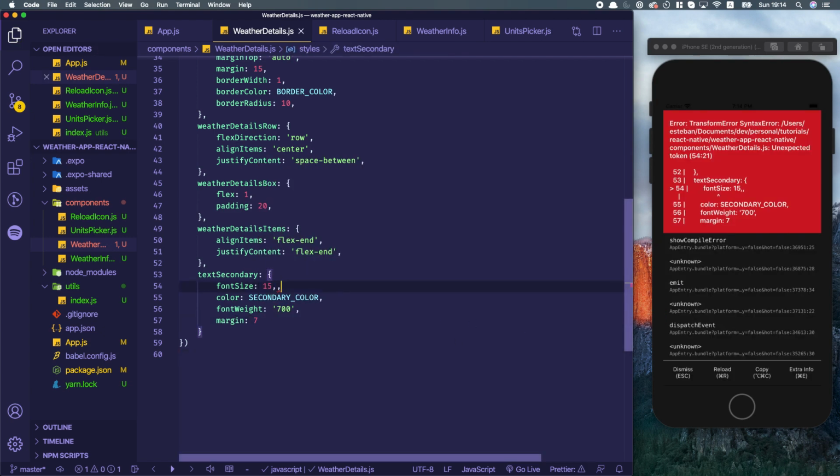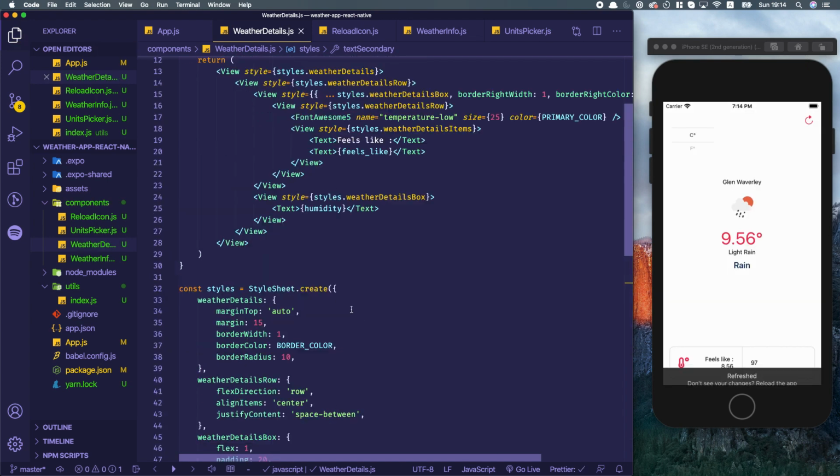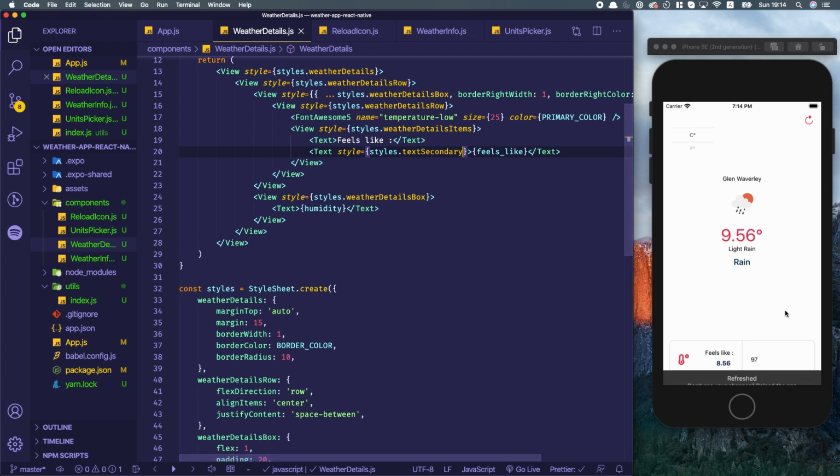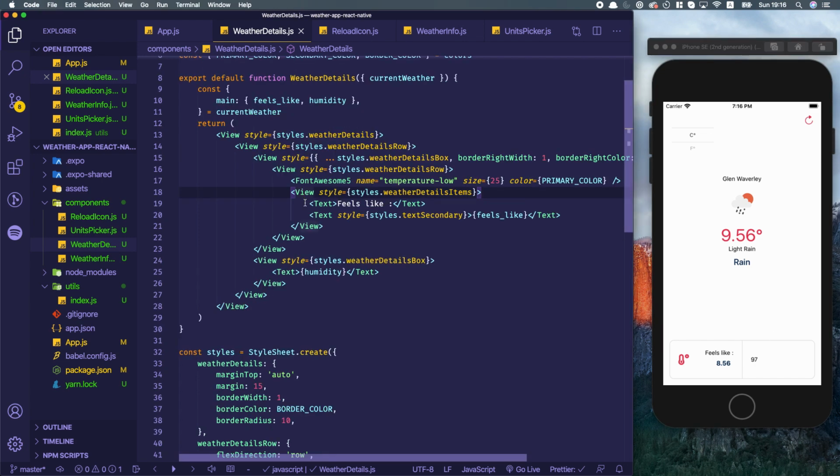So we have declared that, and now I'm going to use that here. Style equals styles.textSecondary, and you can see that we have this nice color here. So this is how every item is going to look like. So now that we have that, what I'm going to do is copy what we have inside the weather details box.